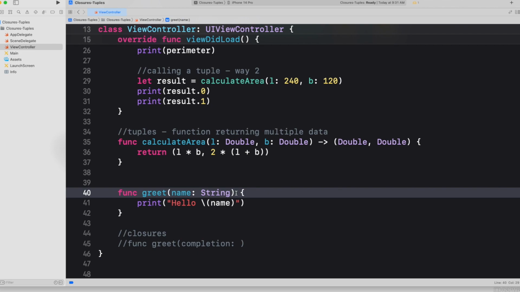A string. Okay, and what is the parameter? The parameter name is there. What is the type of the parameter? What is the name of the parameter? Name. What is the type of the parameter? String. So the type of the parameter is string. Okay. What is the return type of this function?